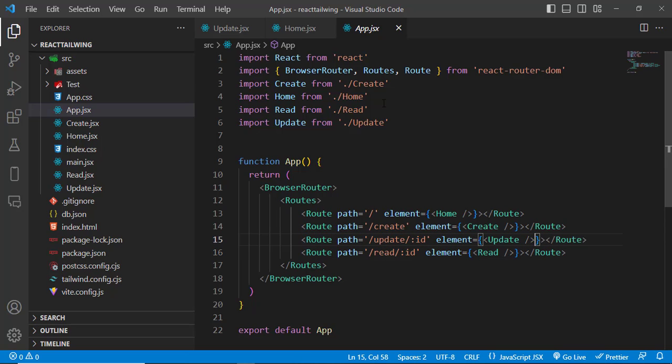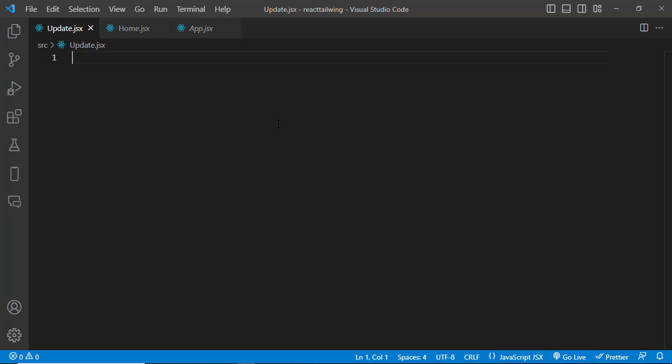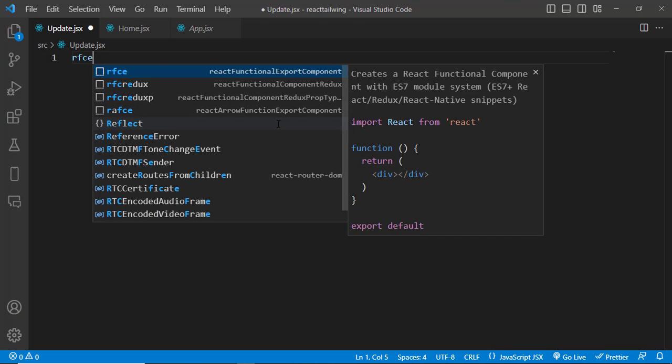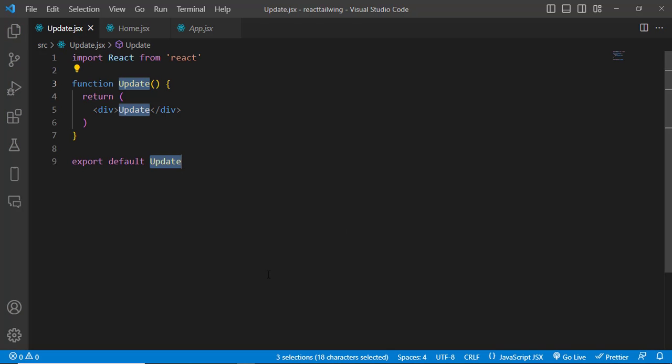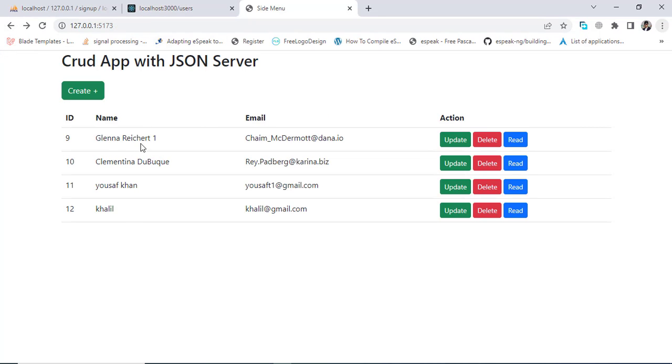Whenever we press this update button, we will come to this route, and here we will go to the update component. So let's move to the update component. Here inside update, first I will write some code. Let's check it. First of all, test our update. Let's press this one. So we came to update. Whenever we come here, we should first of all display a form and fetch the record that we have clicked on. This record we should display in the form, and then we will update that.